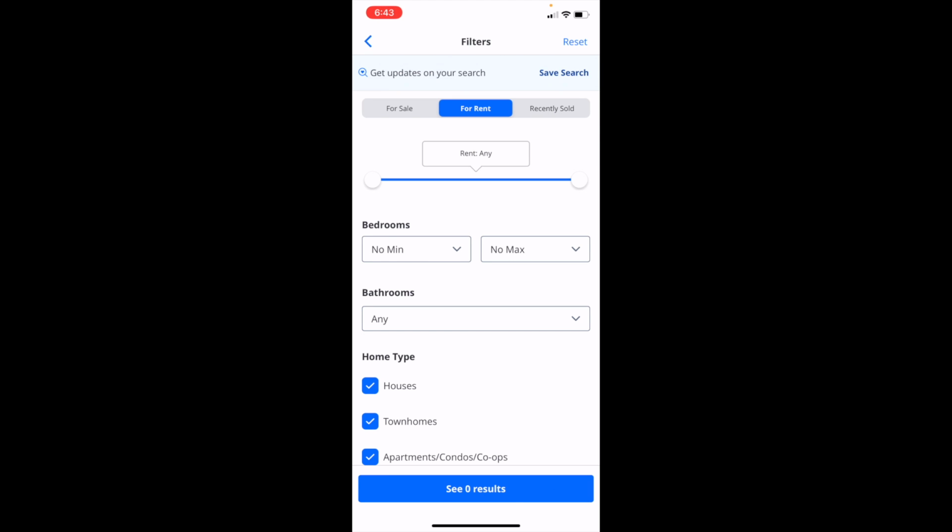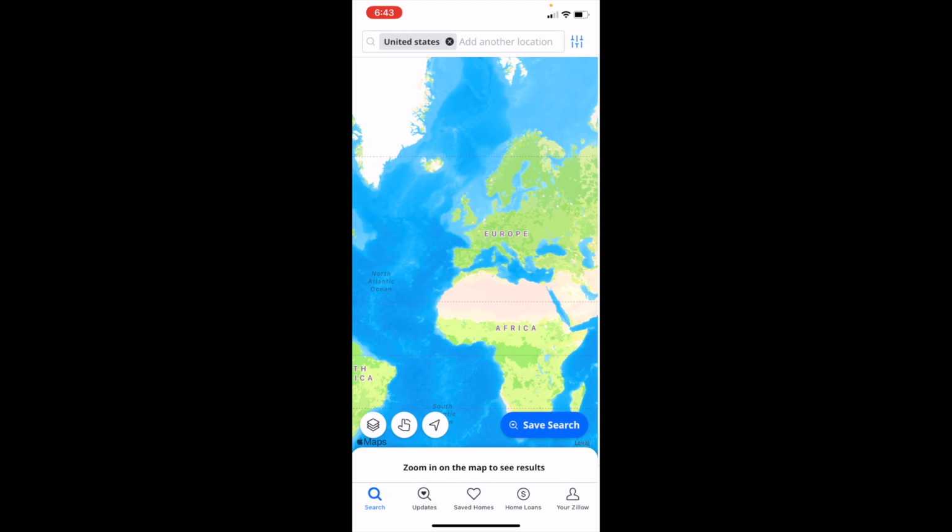So pretty straightforward, but that's how you guys can search up houses for rent here on Zillow. If you go ahead to the bottom, press on search, it'll find your results.